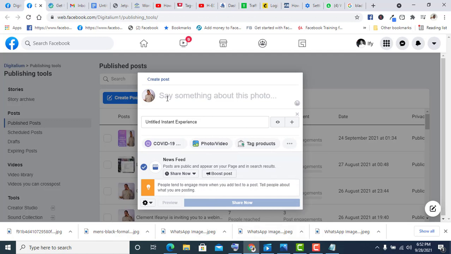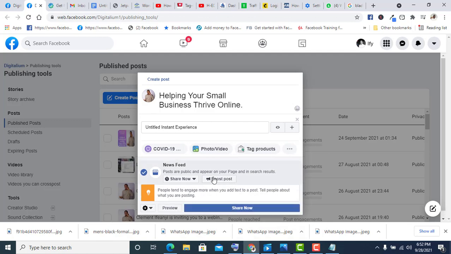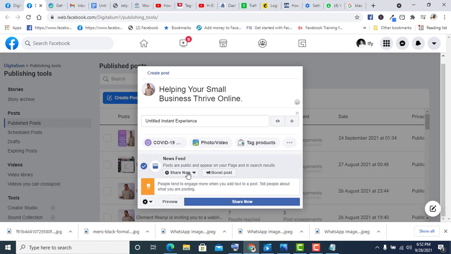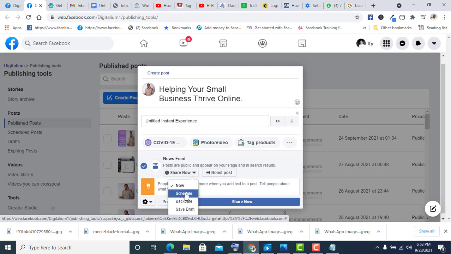Okay, I'll come here and drop it in here. The next thing I'm going to do is, how do I want to share? Do I want to share now? Do I want to schedule my post? Do I want to backdate my post? Probably I don't want to post now. I want this post to drop on my page, and I want people to start engaging with it by maybe tomorrow morning. I'm going to schedule it to the particular time I want.